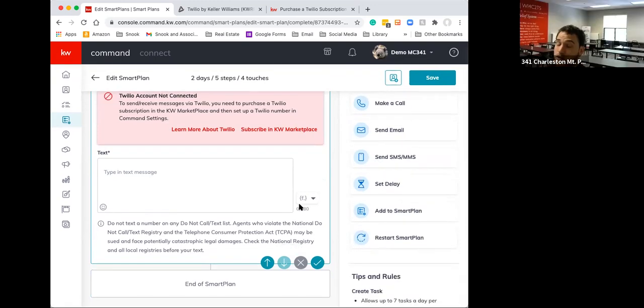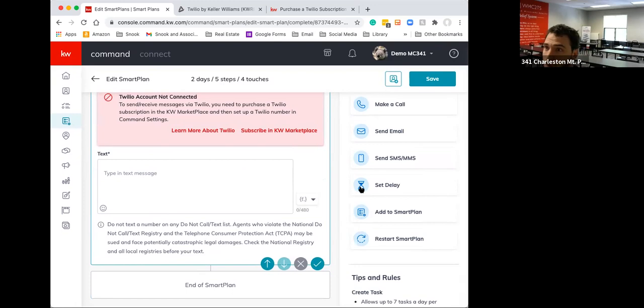If you don't want Twilio at all, on most phones you can now text through your computer. If you have an iPhone or an Android, you can text through your computer. So if you set up the text message in your smart plan, include the phone number to send it to, it's just a matter of two copies and pastes, and then you'll have the text message sent over.